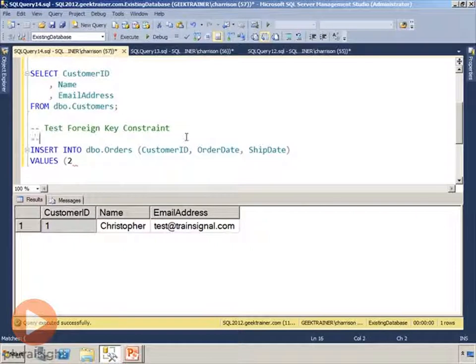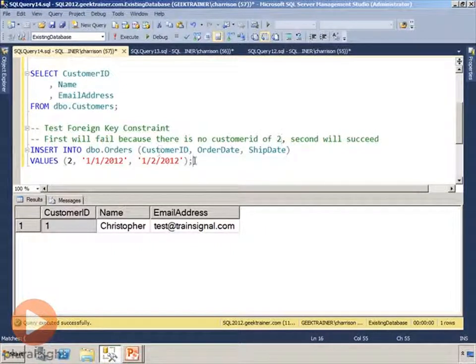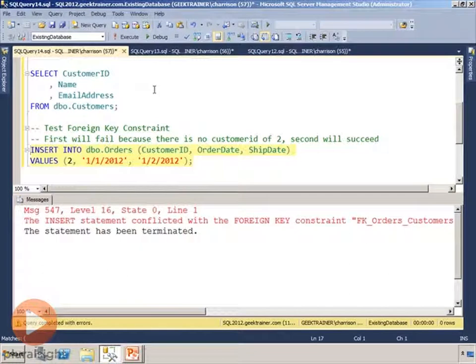So our first will fail, second will succeed. So we'll say 2. We'll say order date, and let's just go ahead and specify, let's just go 1/1/2012. Let's do our ship date of 1/2/2012. And this is going to fail. And the reason is that there is no customer ID of 2. So if I execute this, you're going to notice, sure enough, this is going to fail.